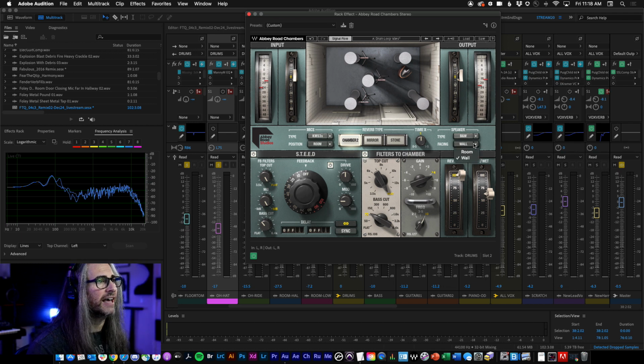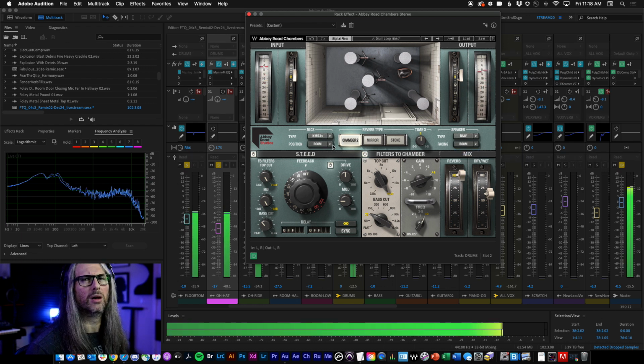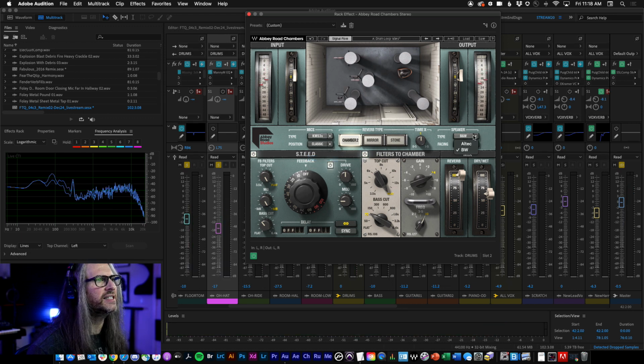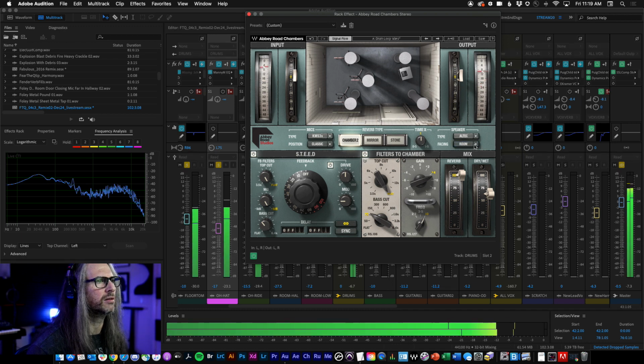So let's change that. Let's go facing the room instead now. Super boomy. So the classic position is the nicest. We can go to an Altec speaker. Those are typically a little brighter. A little more mid-rangey.